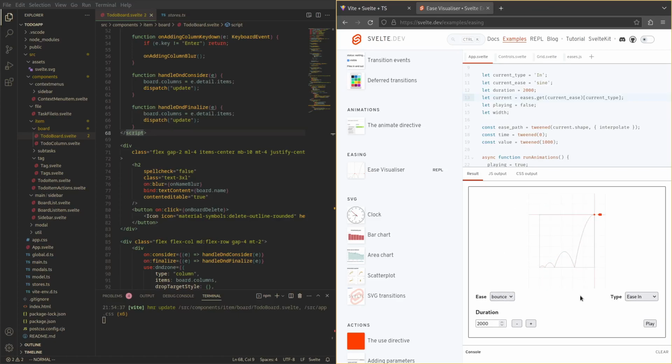Then there's also a type in Svelte, which is ease in, ease out, and ease in out. So with ease in, we kind of start slow and really accelerate towards the end here, and it's kind of the opposite with ease out. So you can see we can start really fast here, and then we kind of slow down towards the end here.